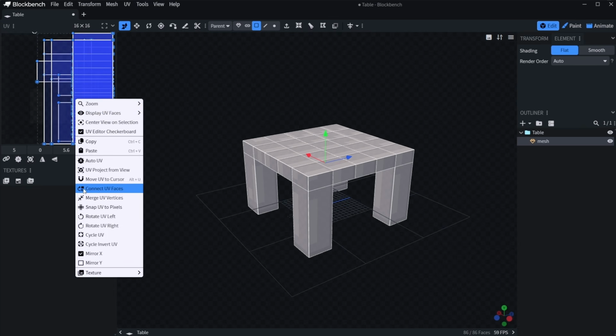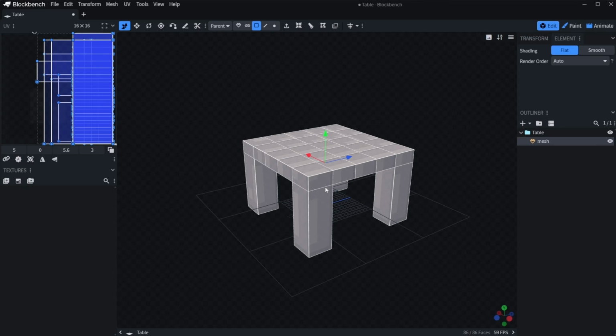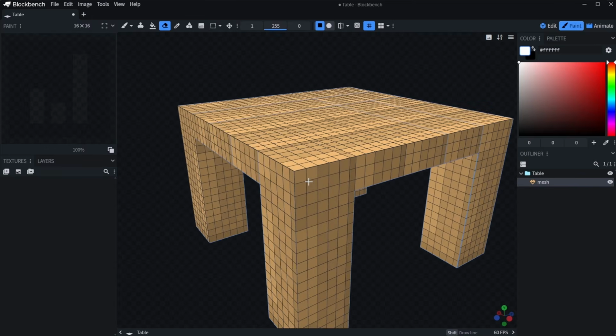We can also right click within here and choose to connect the UV faces, or we can right click right here and take a look at some of the other options that exist for painting. If we go ahead and switch to the painting section, we can start painting.